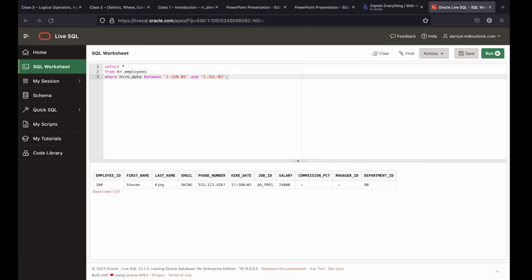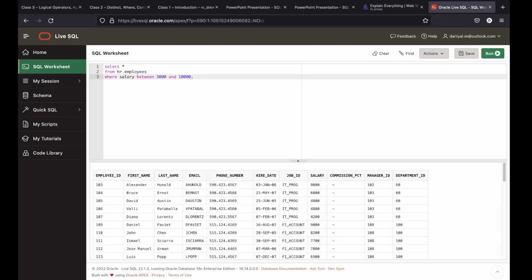We definitely use it, otherwise between does not work. See, we have an AND here. So let's take your example: salary is between, let's say, 3,000 and 10,000. We do not need to use greater than or less than signs here, because it gives you the range automatically.